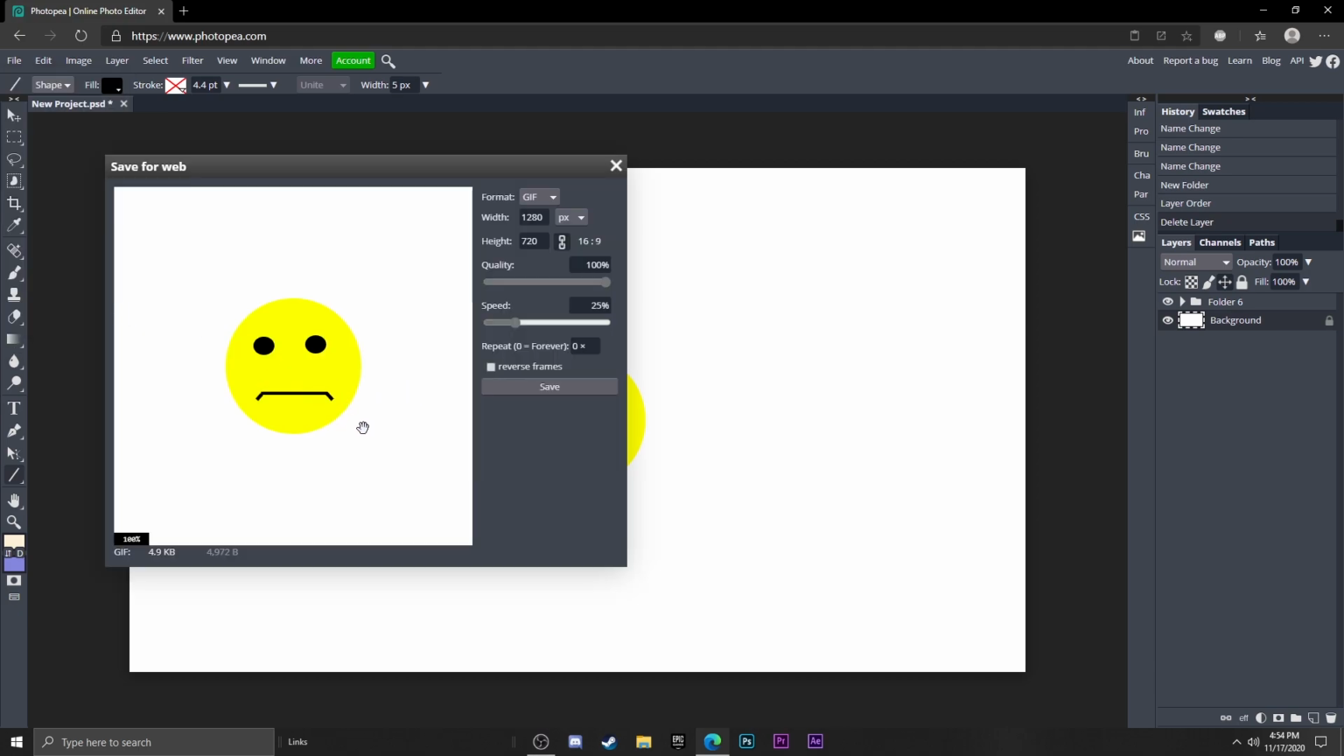You can see here, it's going through the different faces. And you can turn up the speed, so this thing can be like flying like this. I don't know what that is, but it's something. Or you can slow it down. The quality, make that 100. And there you go. So that's how you make a GIF in Photopea.